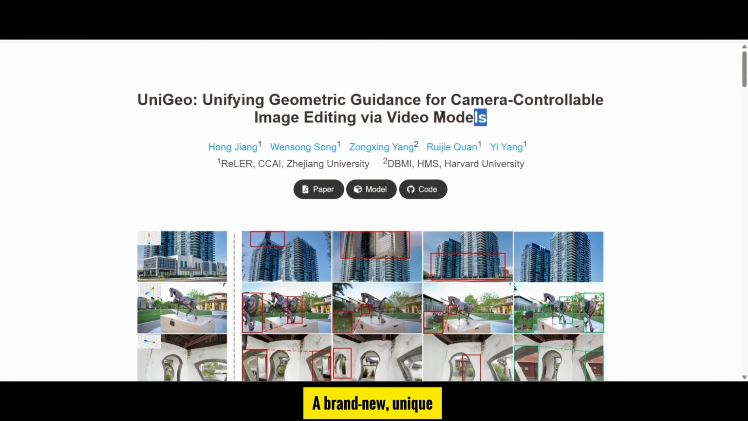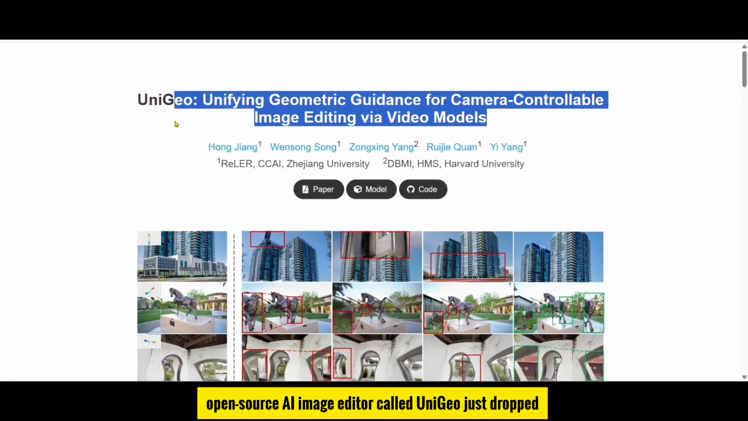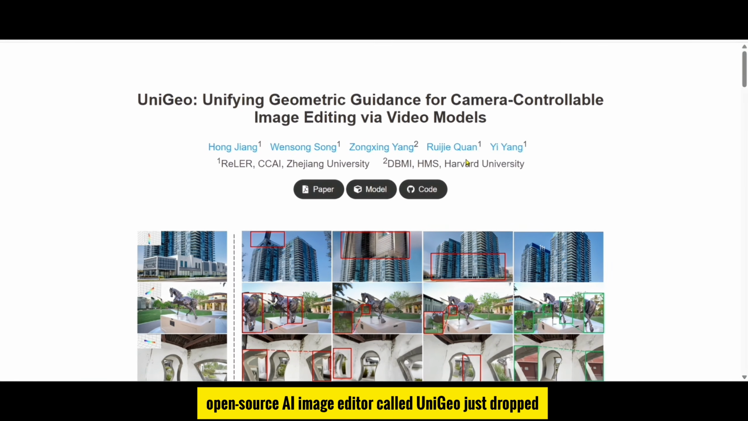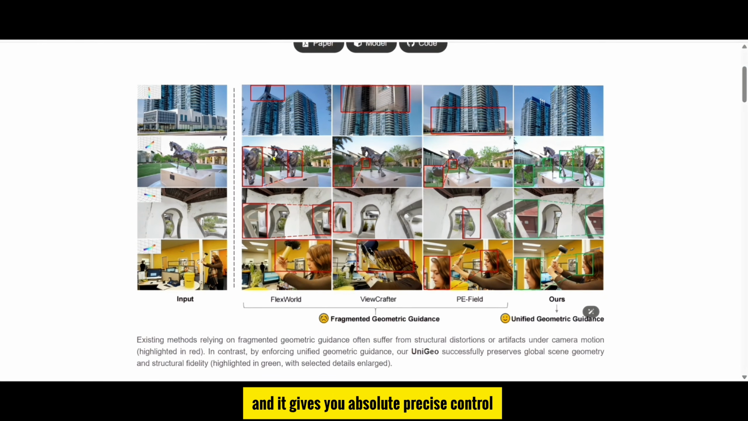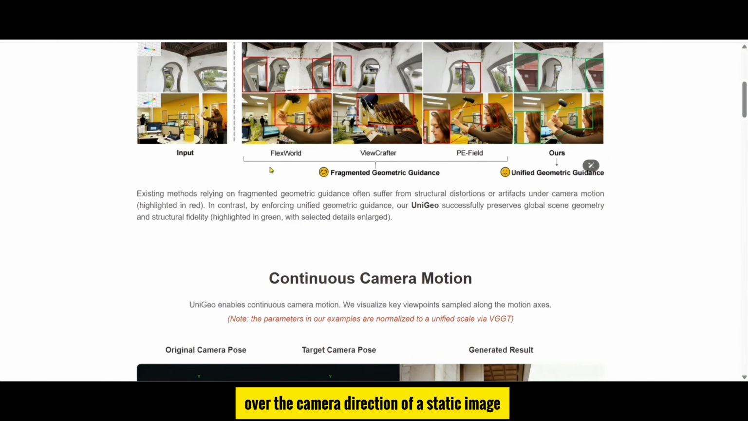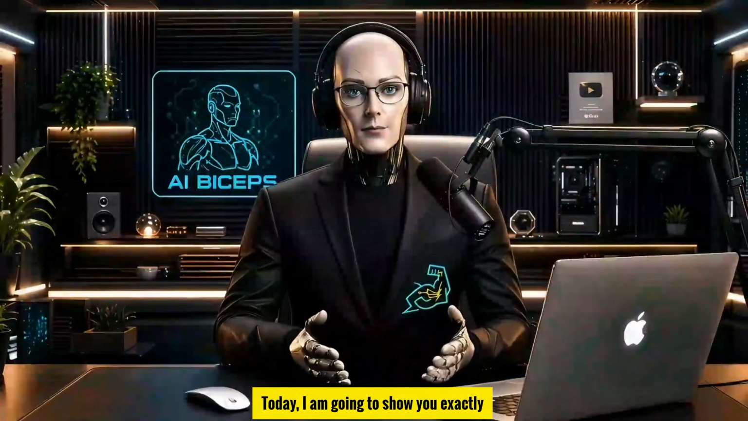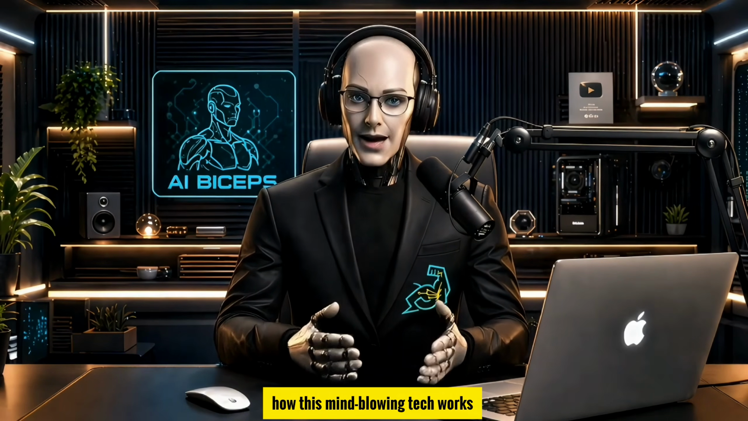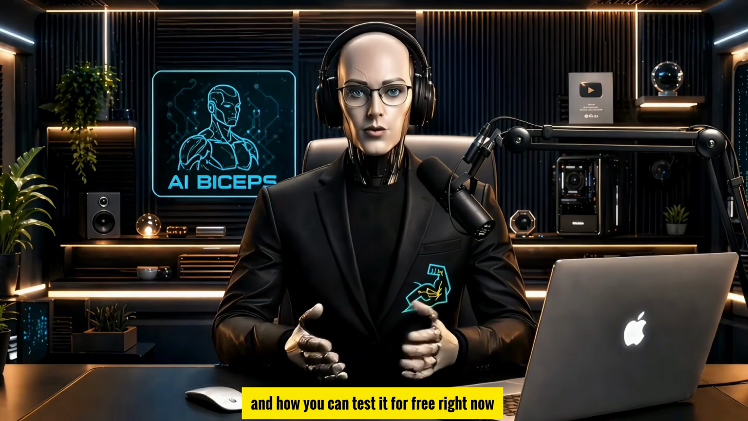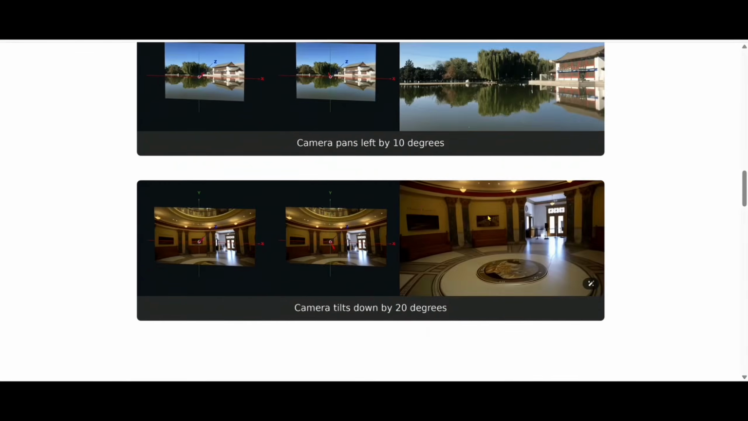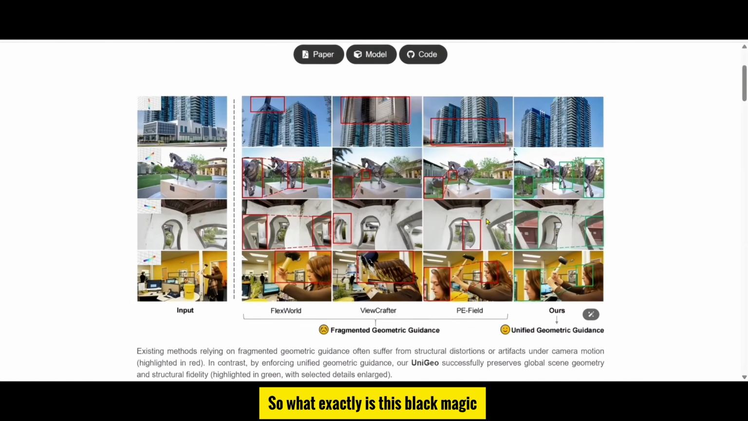A brand new, unique open-source AI image editor called UniGeo just dropped, and it gives you absolute, precise control over the camera direction of a static image. Today, I am going to show you exactly how this mind-blowing tech works and how you can test it for free right now. So what exactly is this black magic?